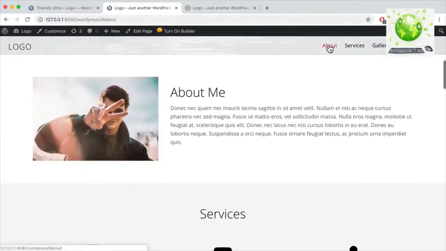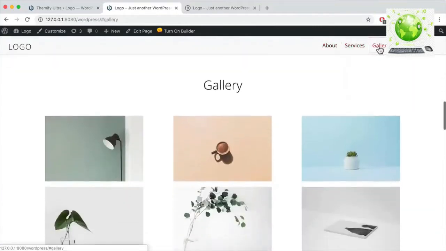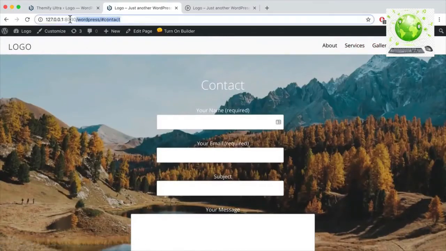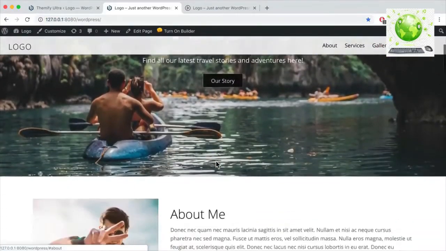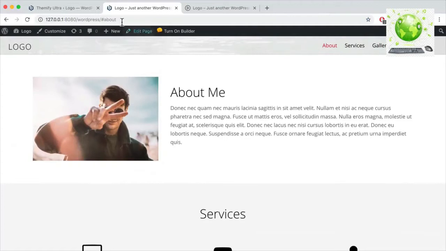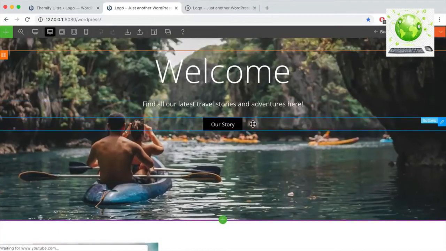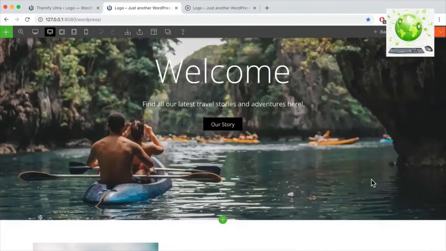Alright, so if we click on the about, it's going to actually scroll down, click on services, gallery, blog, and contact. Okay, so you're going to see the URL actually change, right? And that's going to link it to each of the sections. So with the actual button here, our story, we've actually linked it to our about section as well. Alright, so if we turn on the builder, if we double click the button, you'll see that the link is hash about, so that links it together. All right, so we're going to click on save.